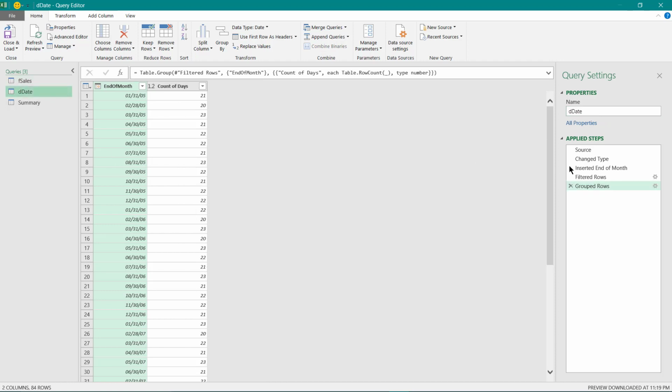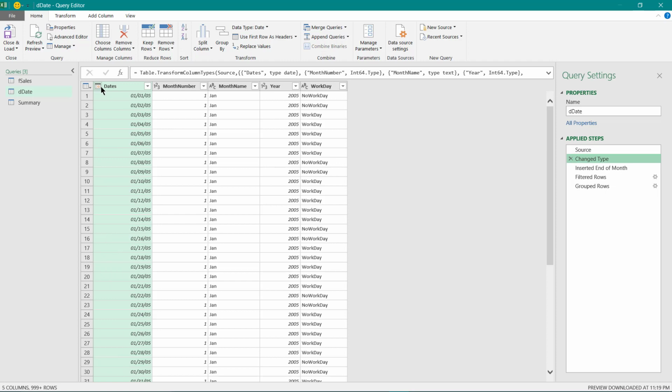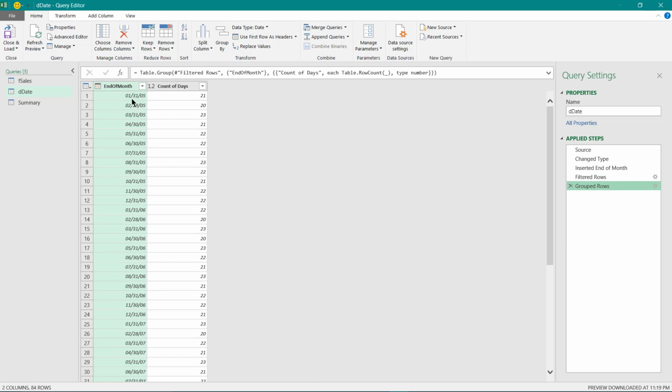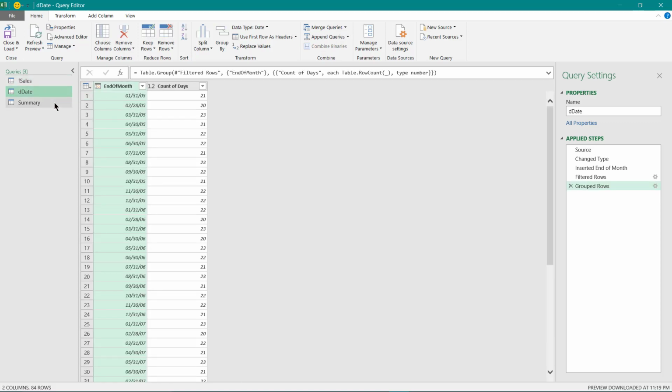The second table, I have loaded that and changed the type over here to appropriate dates. Again, I have inserted the end of the month over here. Then I have filtered the data only for the work days and I have grouped this individual day by month wise, and the number of work days is being calculated over here. So that is for the second table. Then I have merged both of these, the sales table and date table, based on the end of the month column.